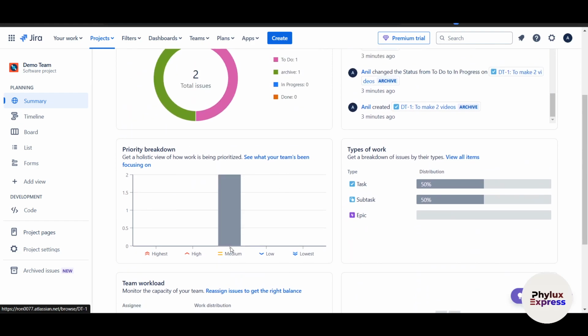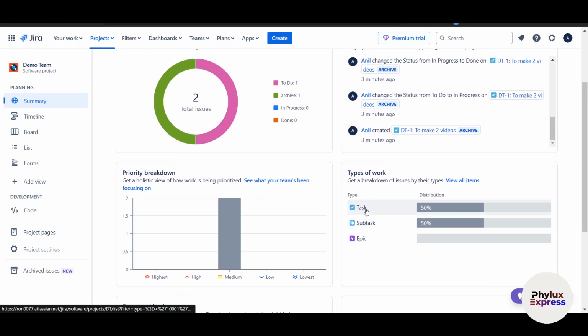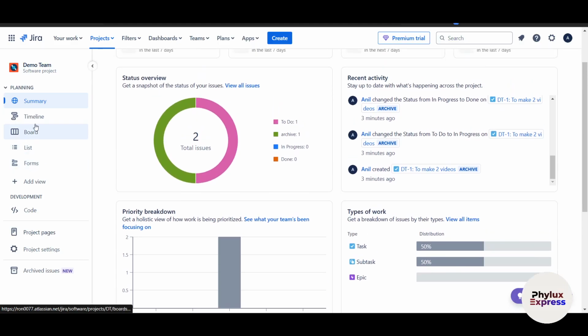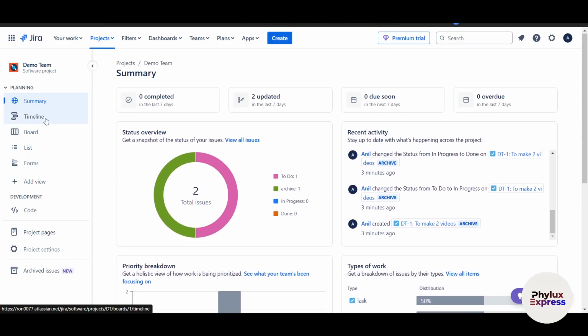This is a priority breakdown. So it was already by default on the medium. This is a task and the subtask which I just created inside the issue, right? And this is a distribution. So I just created 2 tasks and 1 task is already done. That's why it's showing me 50%, right? Now this is something else. For example, it will give you complete data about this board, how much is done, and you can just get it at one glance.